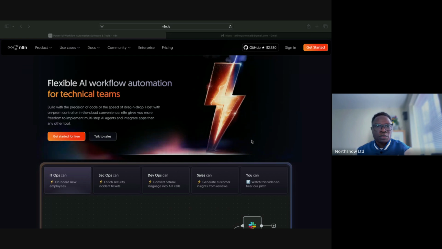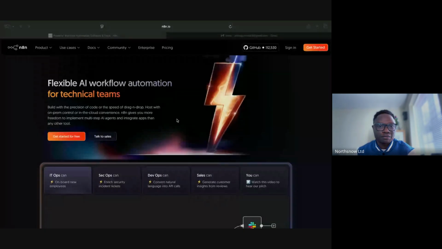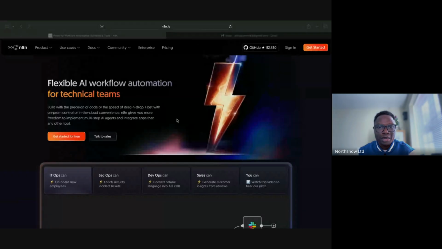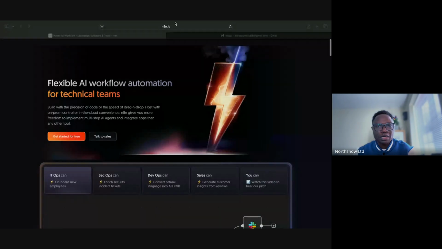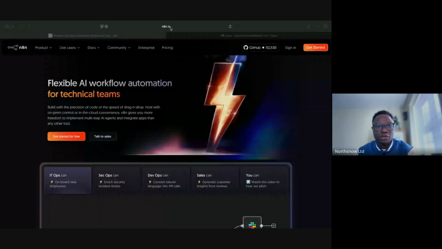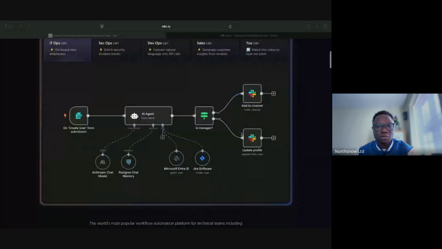So N8N is a platform that allows you to do AI workflow automation for technical work. However, the advantage is that it has no code or low code. That means you are able to do a lot of work in here without actually writing a line of code. If you scroll down to get into N8N, you need to go to n8n.io, and in N8N, you're able to build workflows, something like this.